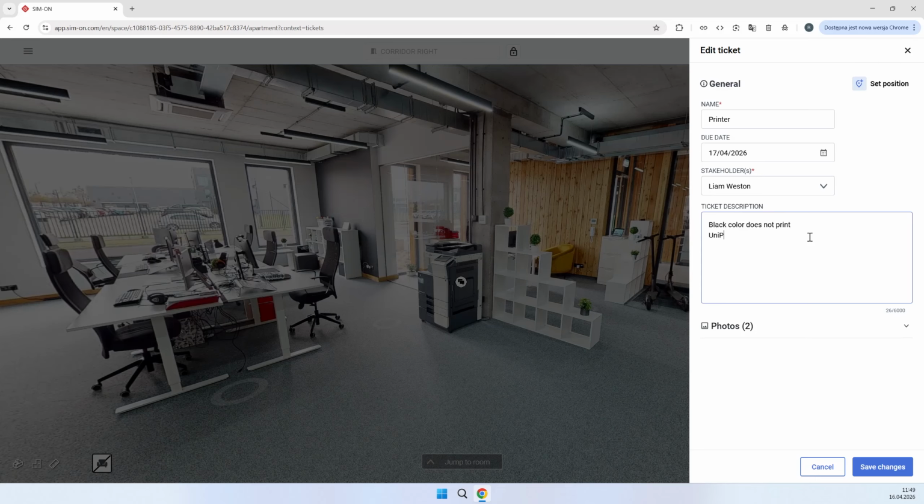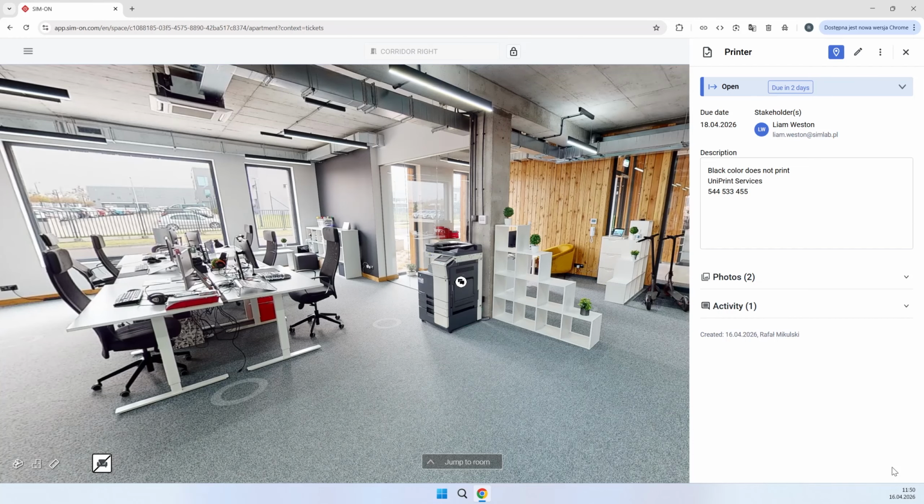Then in the description field, they provide the service company name and contact phone number. Once done, they close the ticket. Before closing the ticket, we'll change the status to In Progress because we didn't do it initially. The order in which you enter information and change the status is up to you.